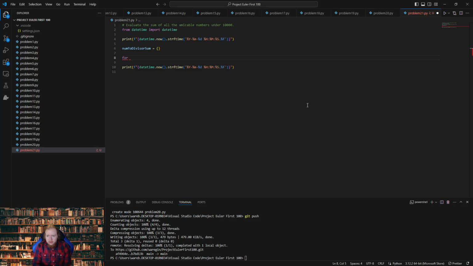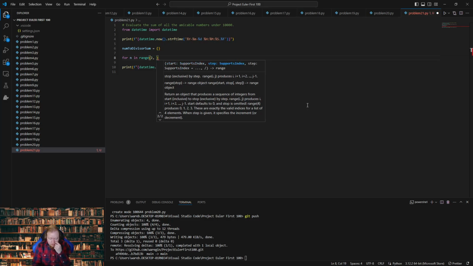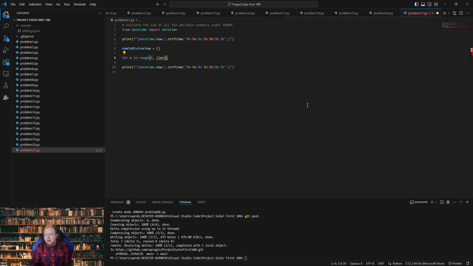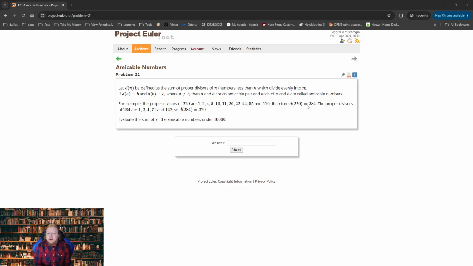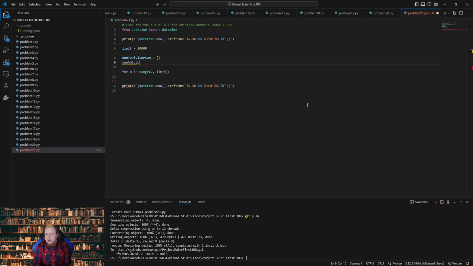So we're going to say for n in range, starting with 2, going up to limit, and we're going to do limit equals 1,000. Don't need semicolons. I've been doing a little bit of Java, and it breaks my memory for Python. And then some amicables equals 0.